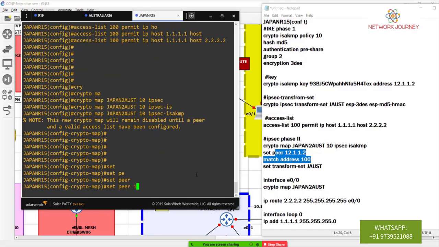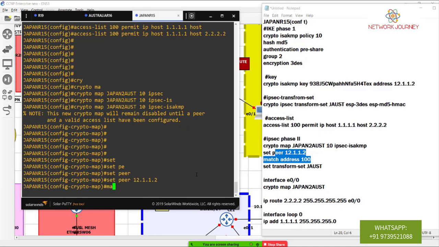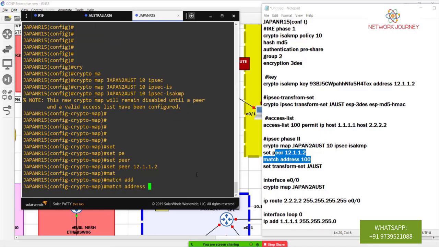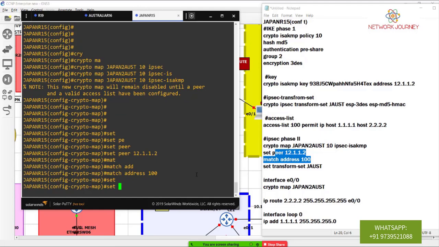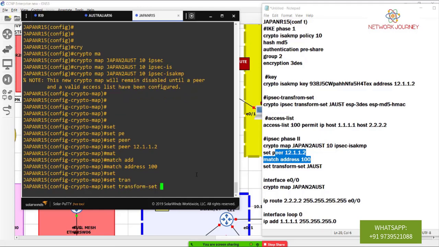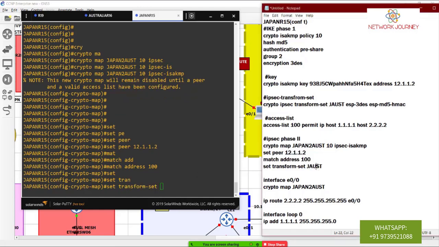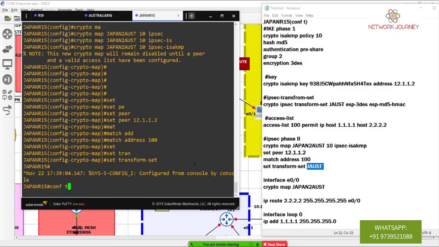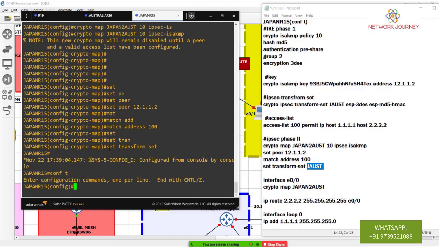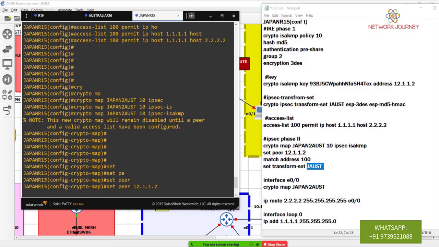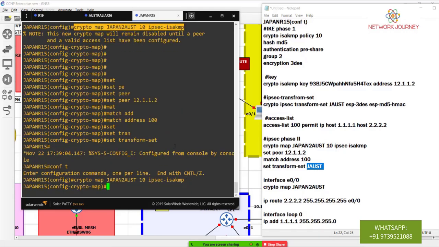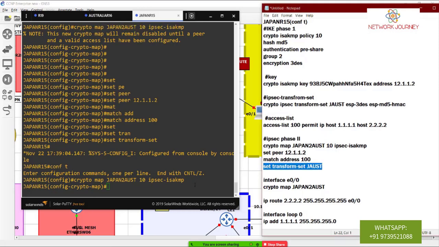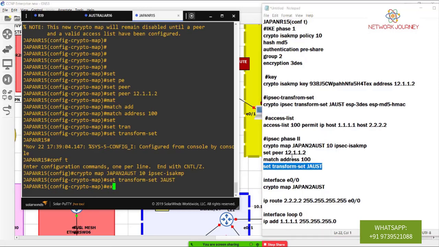I'm gonna say set peer is 12.1.1.2, and I'm gonna say the ACL to be matched is 100, and then I'll define my encryption, and this is JOST. That is the same word I'm using, right? JOST. Okay, I think for some reason I came out of that. So let's go within this and let's define the transform set. Okay, so we are done with that.